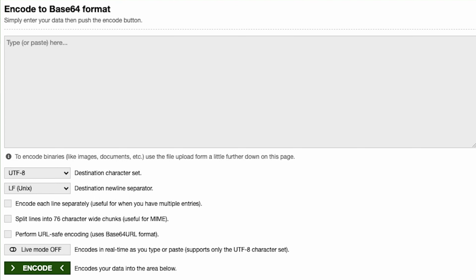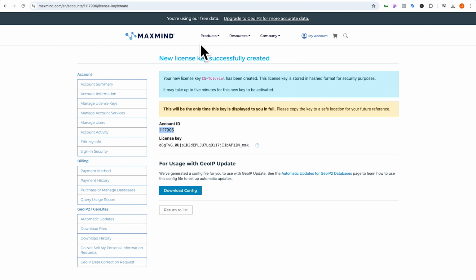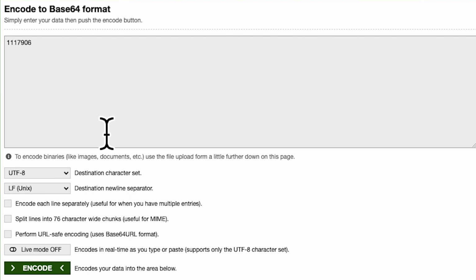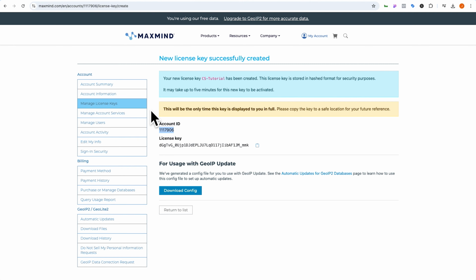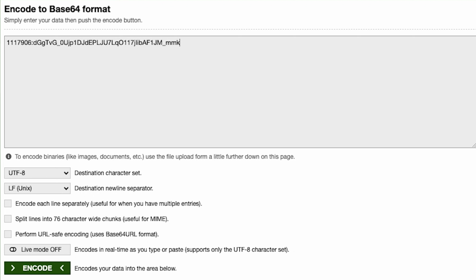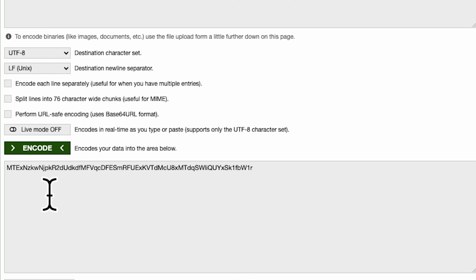So if you jump over to a website like base64encode.org, we can begin entering in our details here. And this is actually super simple. So we'll just simply grab our account ID first, and we're going to paste that in here. And then we need a semicolon, and then we paste our license key. So we'll grab that. We'll come back over here and we'll add that after the semicolon. So you should have account ID, semicolon, no space, and then your license key. And when you have that, we'll simply come down to encode here. We'll click that, and you'll notice we now have a base64 encoded key right here.